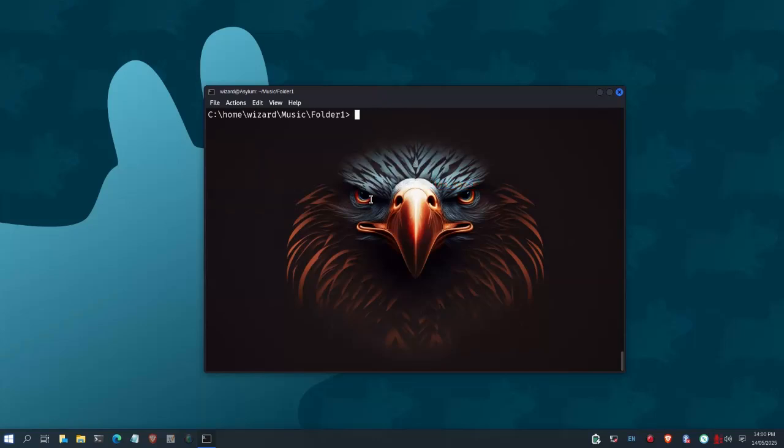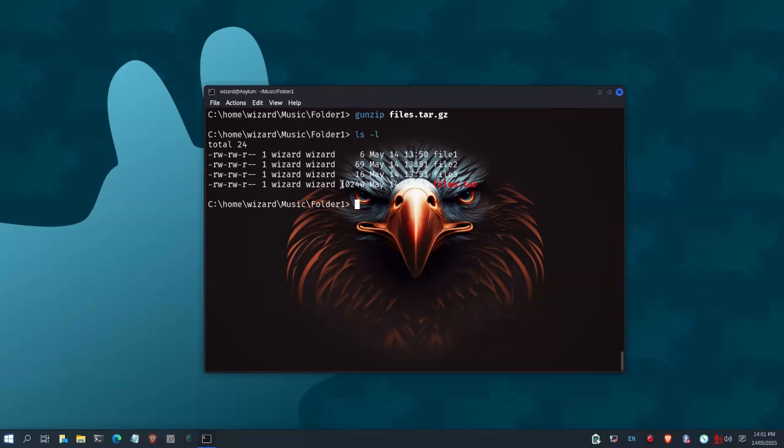So if you want to decompress a file ending with .gz, you have to use gunzip. So gunzip, the name of the file that you want to decompress, files.tar.gz. Enter. ls -l. So we have our file back. This is very simple. So this is how you can compress, decompress and archive files on Linux.